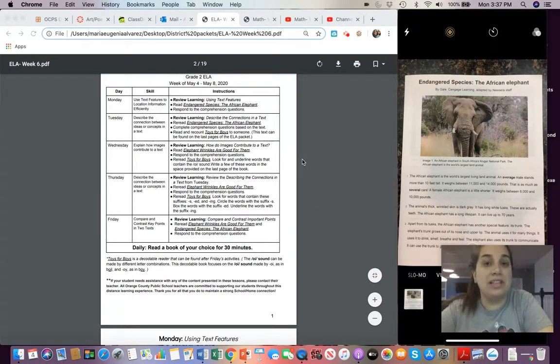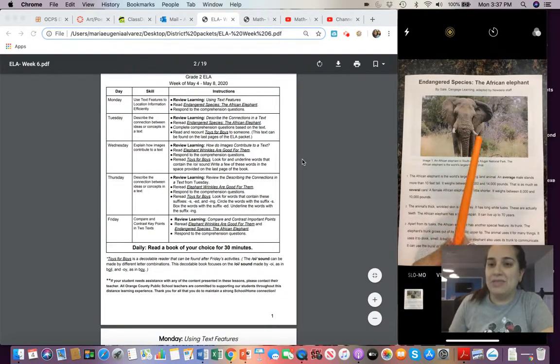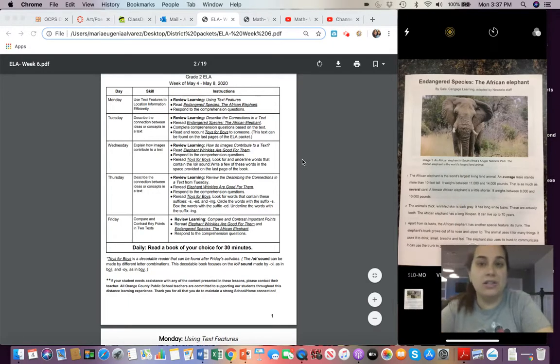Today we're going to dive right in because we have a lot of reading to do, and that's why I have my elephant text right here, because as soon as we start reading, we're going to annotate like we always do.